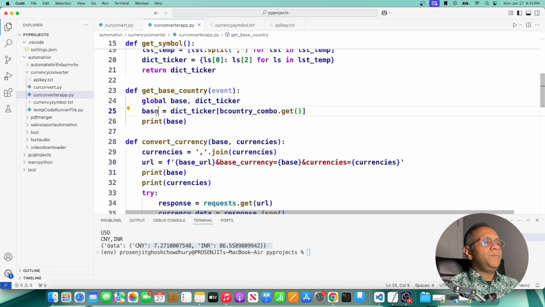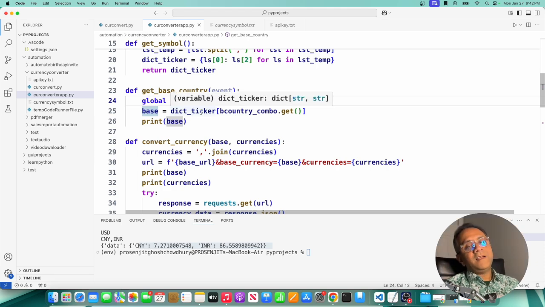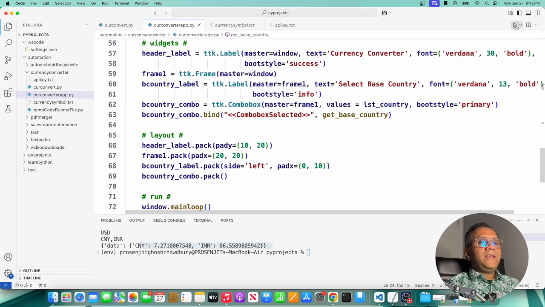I am assigning it to the base variable. And remember that I already mentioned the base variable is global, because whatever is selected there will be stored as a global variable value, so that I can get this value from the other method, other function. Cool, right? So I think it is working.